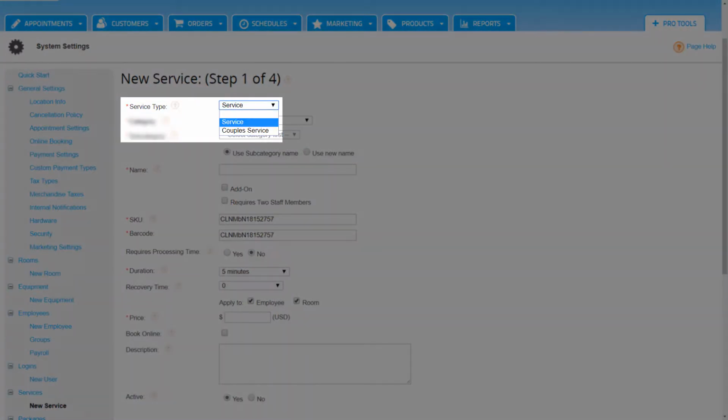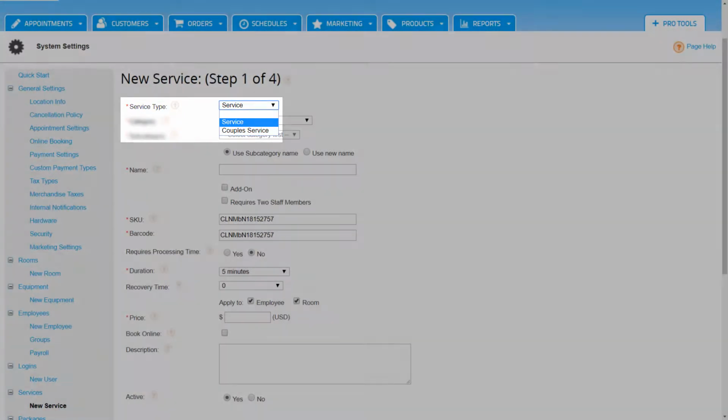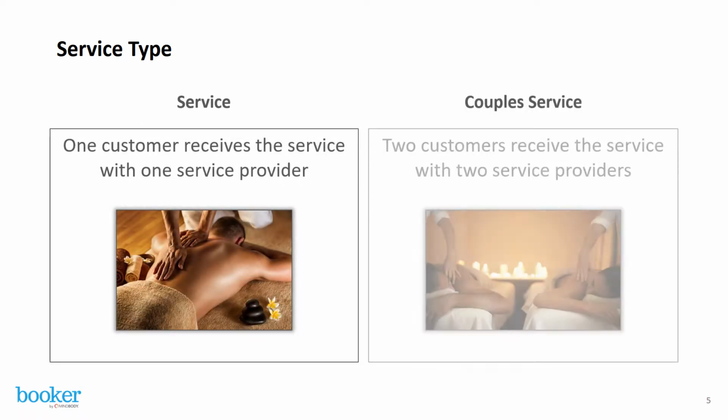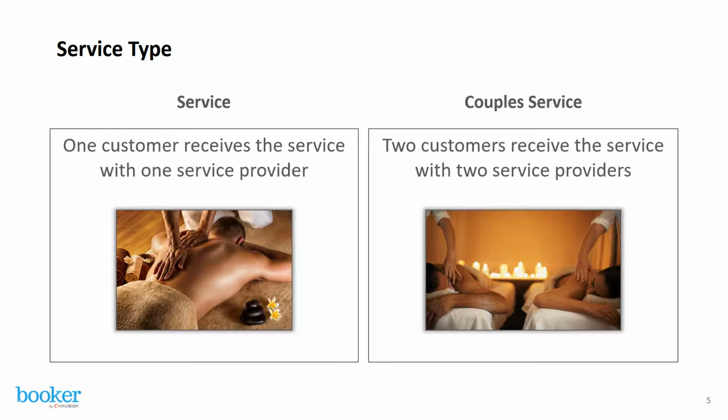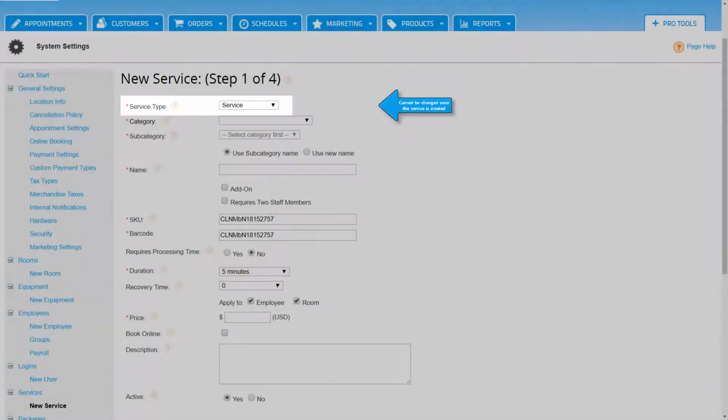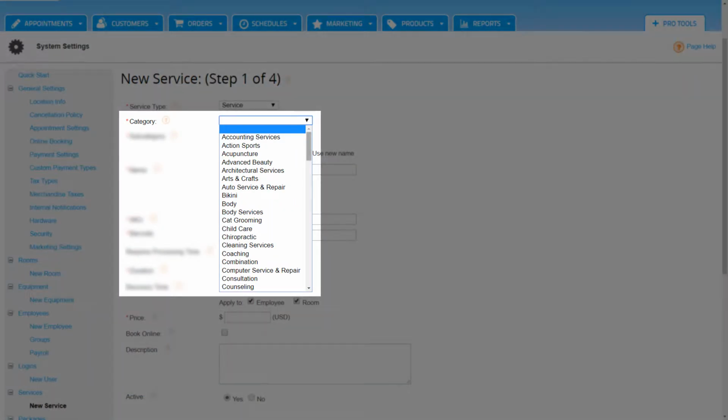Start by picking the service type, either a service or a couple service. A service is one customer with one service provider, and a couple service is two customers with two service providers. This service type setting cannot be changed once the service is created, and it's important to choose the correct service type here. Next, pick a category for the service from the drop-down.